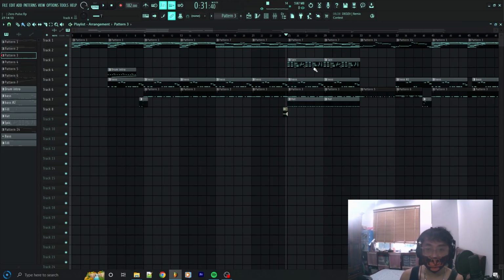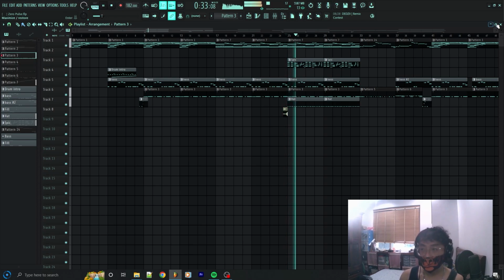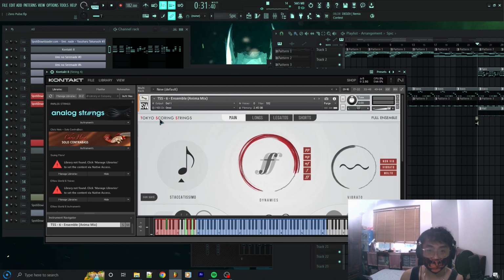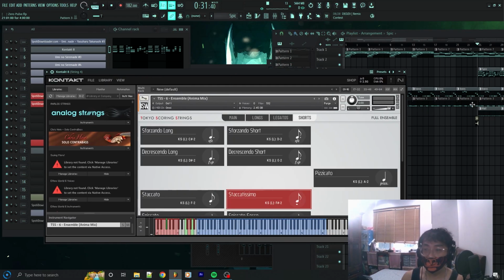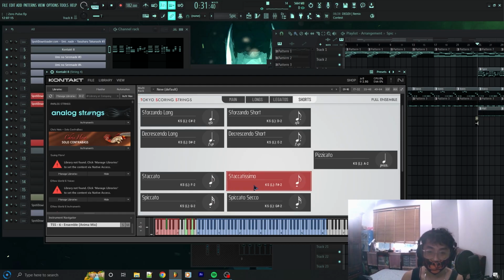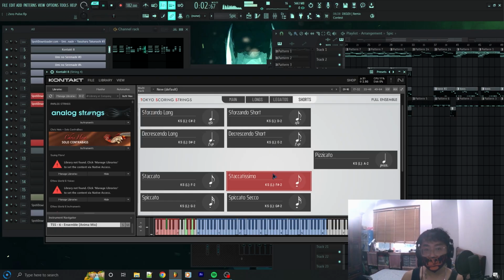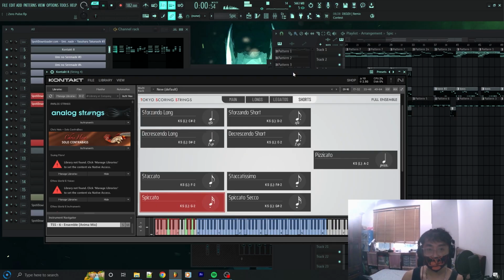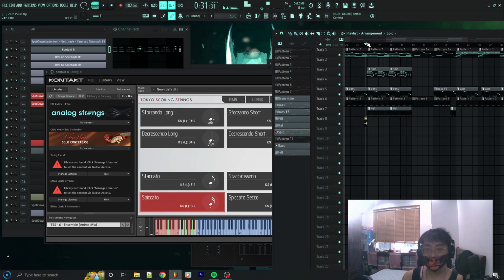Next, for the climax of the song, I'll add strings. For the strings, I use the Tokyo Scoring Strings library. I named the patch, but later, when I listened to Staccatissimo, I realized it actually sounded better for this section. And it doesn't take up as much space in the mix. That's just how it feels to my ears. This one gives a more punchy vibe that fits the climax perfectly.